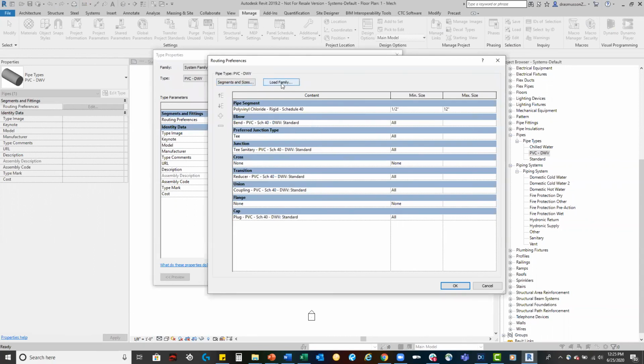When I go into the routing preferences here and I'm setting this up, here is your segments and sizes button. Here's also a load family button. This thing is really nice when you're setting up segments and sizes. One of the methods I've used when I've had to create hundreds of different pipe types and systems for manufacturers, I will unload all the fittings, everything, strip Revit of everything. And then I will come in here and start creating these, and I will load the fittings as I need them. When I use that method, I can guarantee that I don't have a whole lot of bloat in my Revit file. I'm only loading what I need for that pipe type.